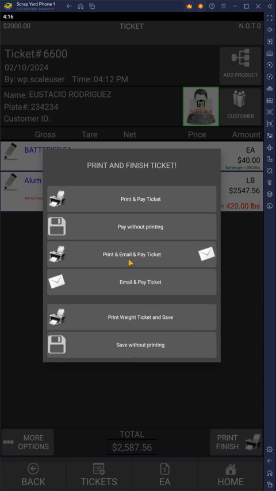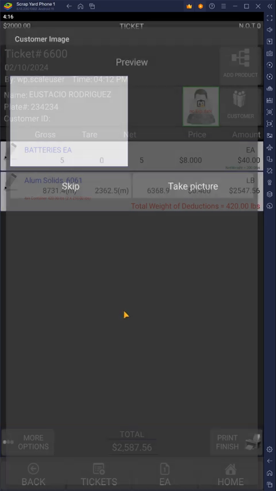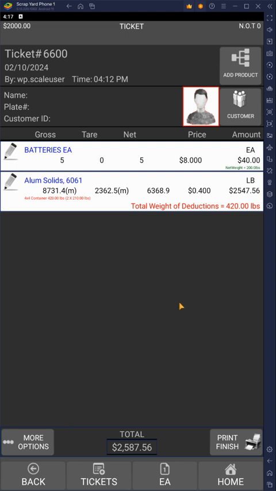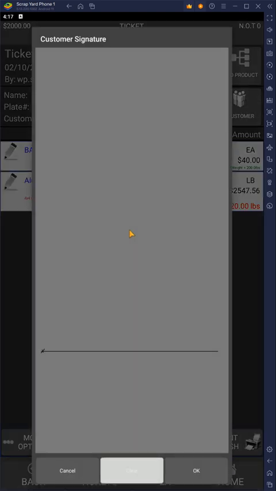Now you notice we can print, email, and pay, and there's a lot of different functionality here. But at this point, it's looking for a picture of the customer, and I don't have my camera turned on. So let me get my camera turned on for a second. Okay, let's go ahead and finish out this ticket. Print, pay without printing. You can get your customer's signature. They can sign for the ticket, basically authorizing that this product was theirs and they're relinquishing ownership to you.